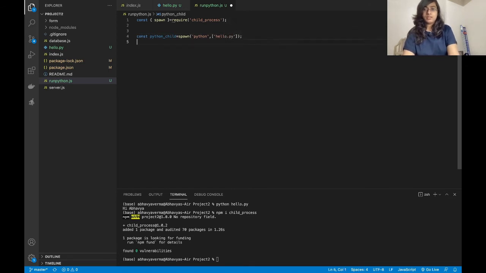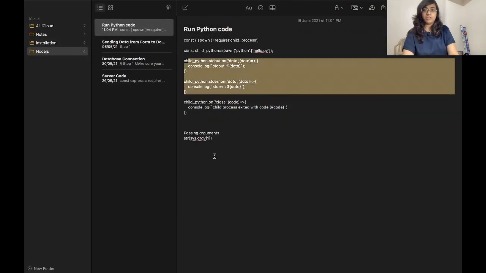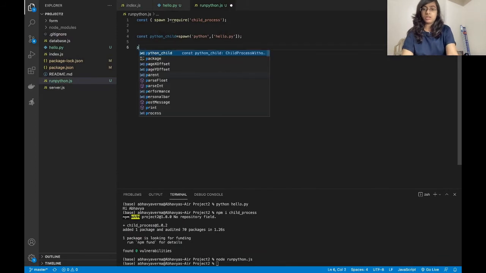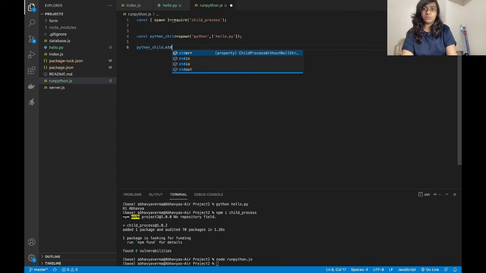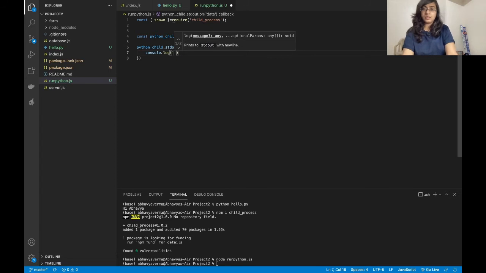Now if I run the script, you will see I get no error, neither error nor any output. Let me save it and first show it to you. No error, nor the output. So in order to get the output, we are going to use this part: pythonChild.stdout.on. Remember the syntax I am using.